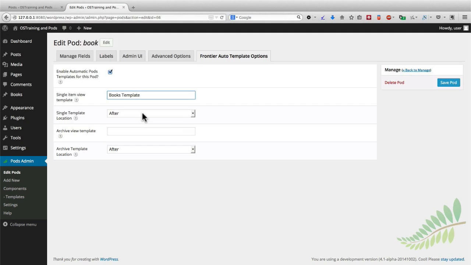And you can decide whether the template appears after, before, or completely replaces the main content. I'm going to start fairly simply, and I'm just going to choose After, so it's going to appear underneath the main title and the body of the books that I create. And then finally, click Save Pod.